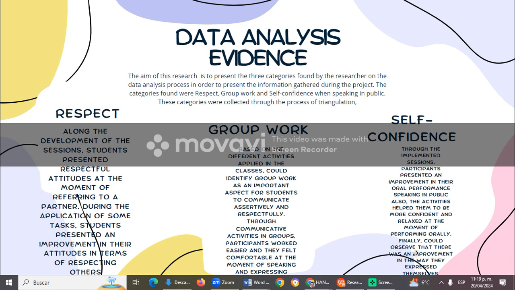Self-confidence. Through the implementing sessions, participants presented an improvement in their oral performance, speaking in public. Also, the activities helped them to be more confident and relaxed at the moment of performing orally. Finally, we could observe that there was an improvement in the way they expressed themselves.